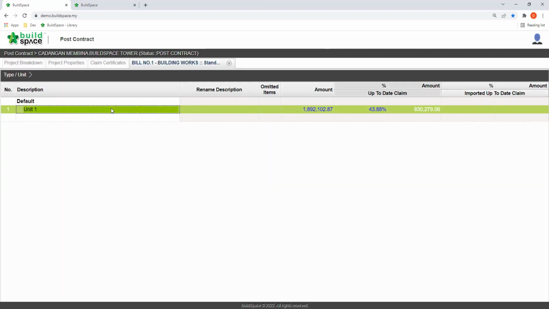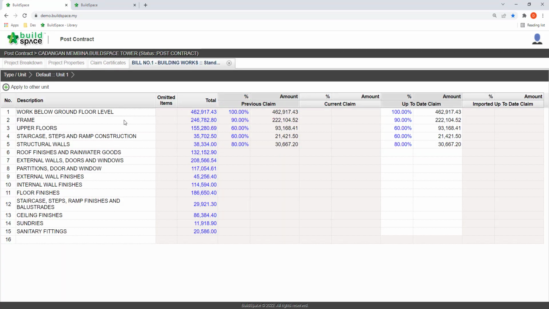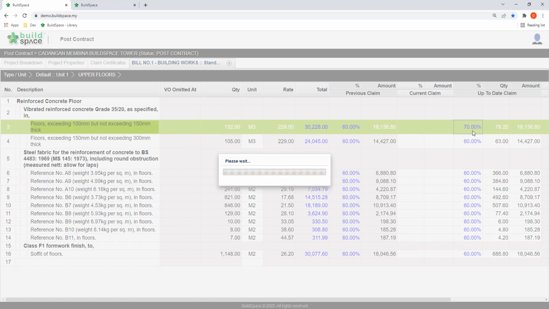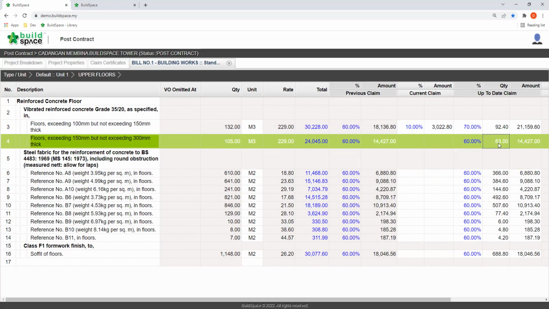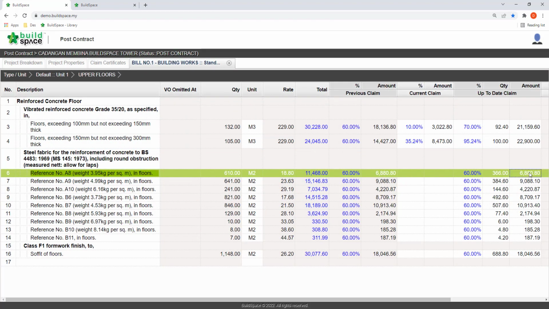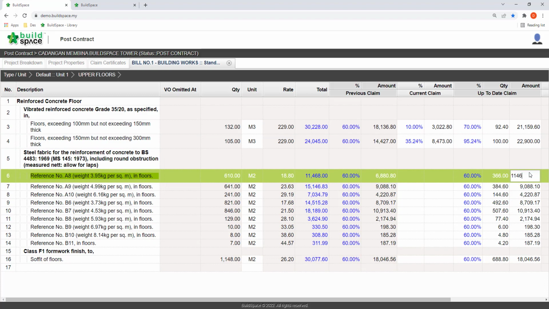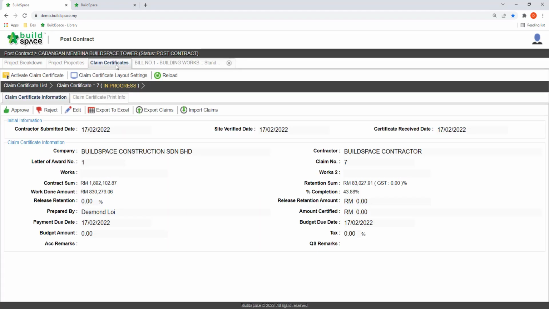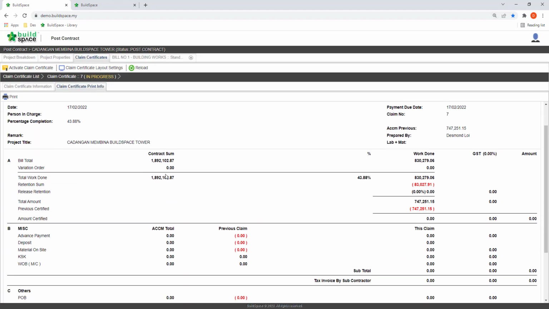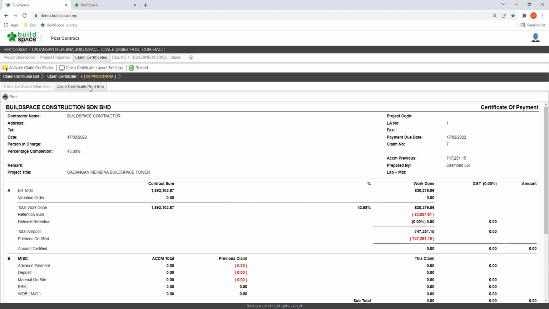All the construction work done can be directly updated in the contract BQ. The user can update the work done based on the percentage, and the quantity and amount will be updated automatically. If the work is to be done by the subcontractors, we can also record the work done in terms of quantities or amount. The calculations of claim amount and retention sum are automated, so there will be no arithmetical errors.